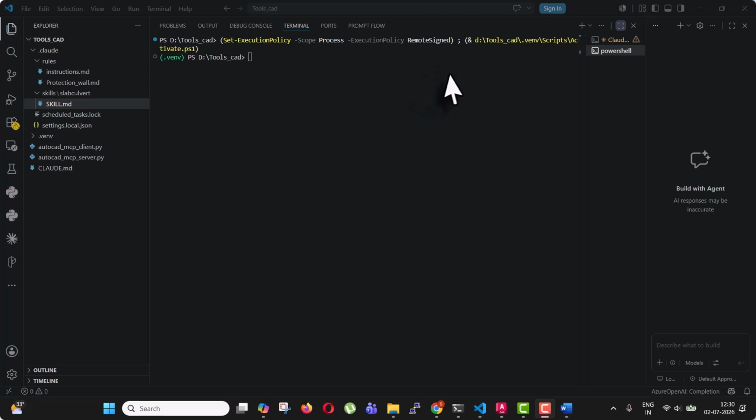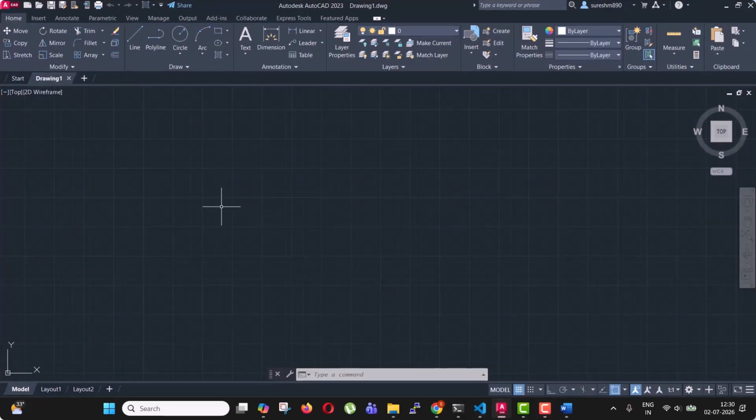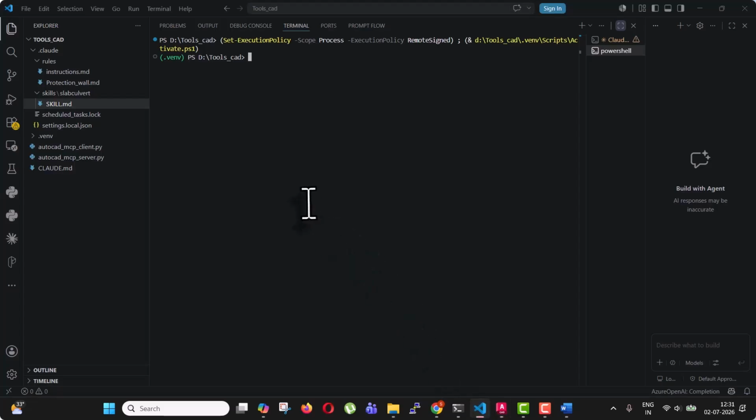Let's begin with the execution. Before we start the execution, we need to make sure that AutoCAD is running and a drawing is opened. These are the prerequisites, and AutoCAD should be running on the same machine where Claude is running.